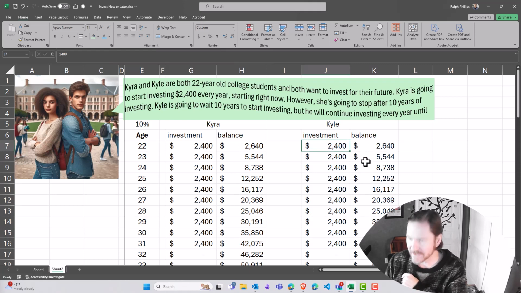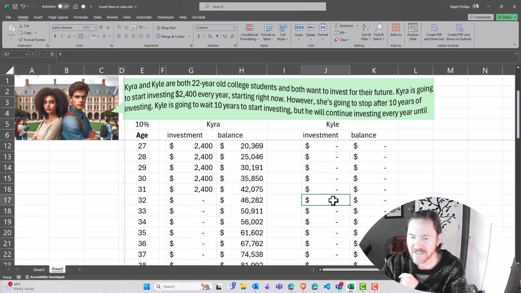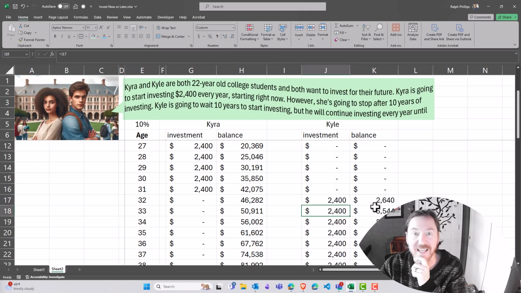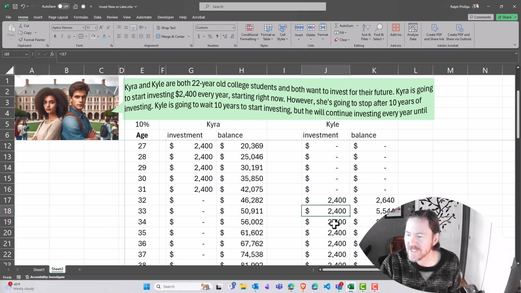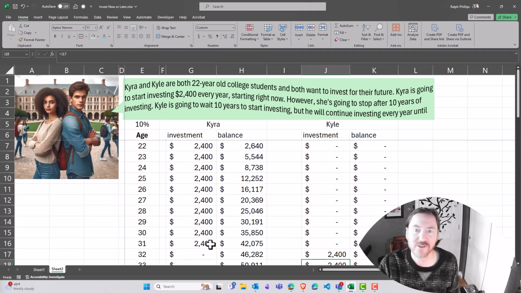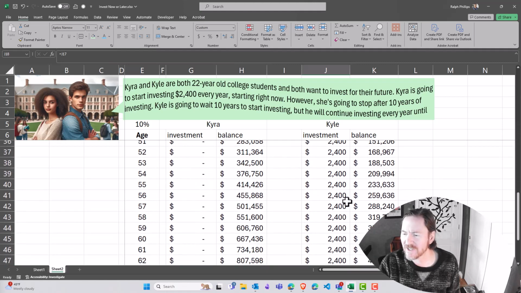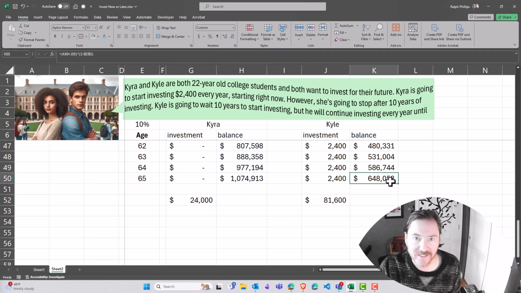However, he's got a different plan. He's going to invest 0 from the start, and then he's going to start investing $2,400 after that 10-year wait. Now, of course, he can never really catch up because it takes him 10 years just to get where Kira was 10 years ago. And so if we look all the way down at the bottom here, we can see that he's had to invest over $81,000 compared to Kira's $24,000, and he only gets to $650,000 in his retirement account versus her $1 million.